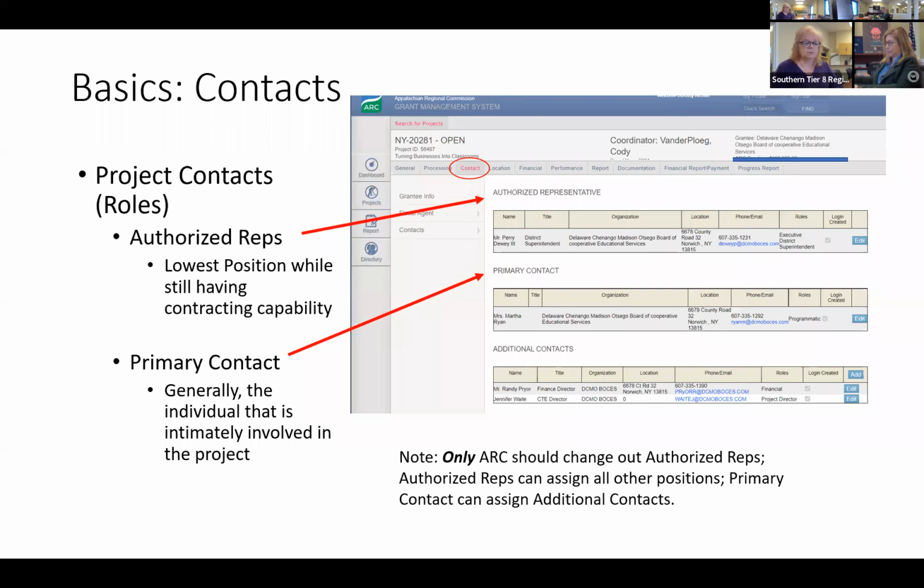The authorized representative can change to primary contact. Primary contact, if they're still active, can change out to another primary contact, and primary contacts and authorized representatives can add additional contacts. So this is your contact page, and this is where, if we don't hear anything from you, when your reports are late, or we want to reach out to you for any reason, the ARC staff and myself would go to get that information to reach out to you. So make sure this is correct. And please use only this tab for your contacts for your project.